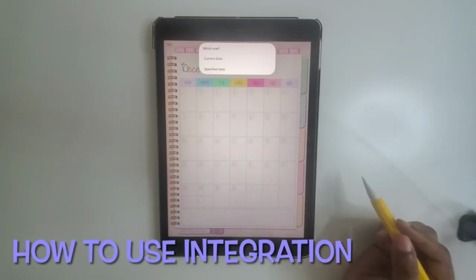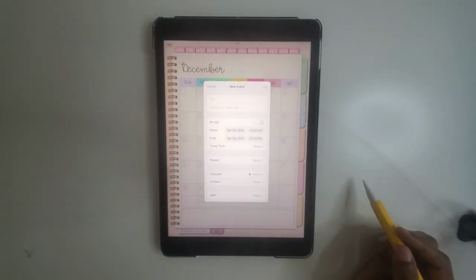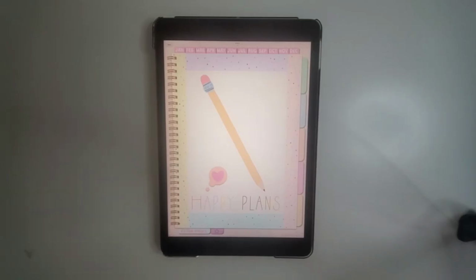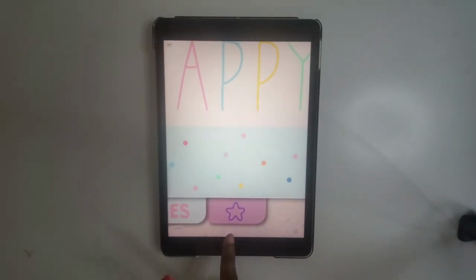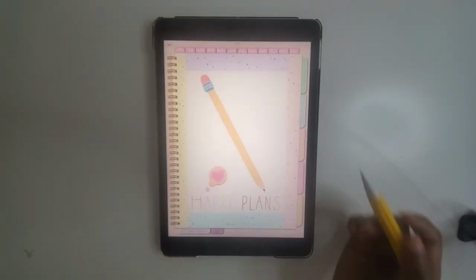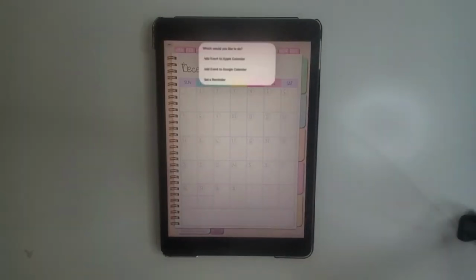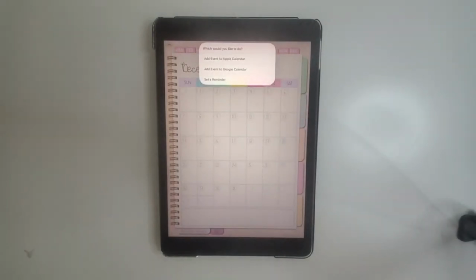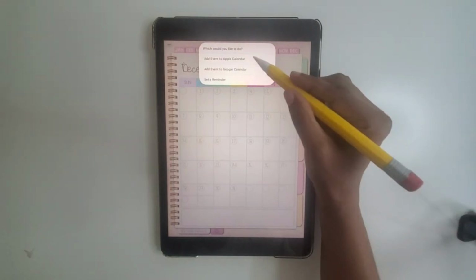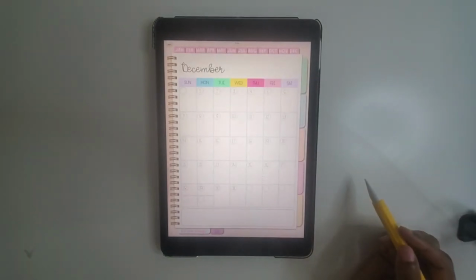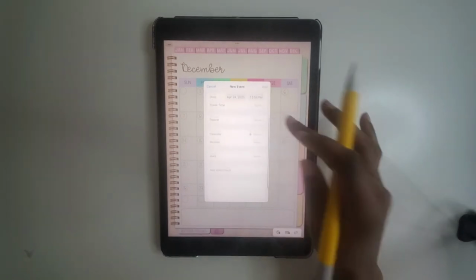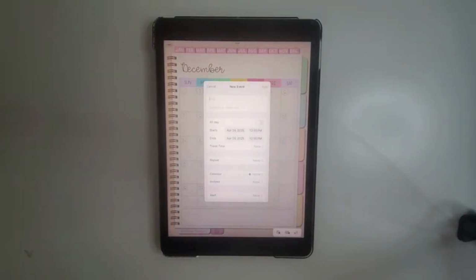Now I'm going to show you how to use the calendar integration. To use the integration, you just tap the star on the bottom of each page of this planner. When you tap it, it'll bring up a box asking if you want to go to an external link. Tap yes. It will do a quick shot to your shortcut. That's just how iOS operates. You have the option to use either Apple Calendar or Google Calendar, whichever one you prefer.